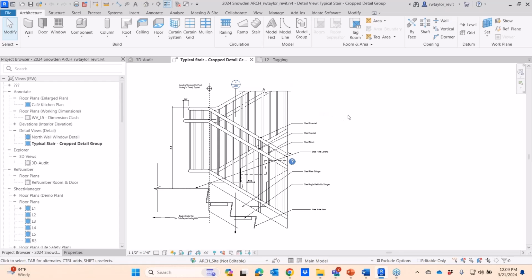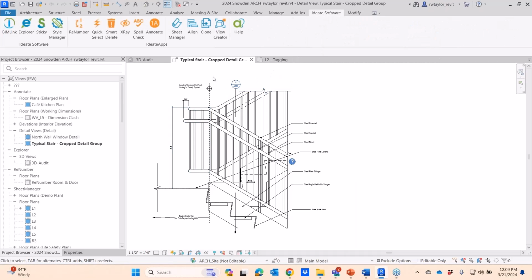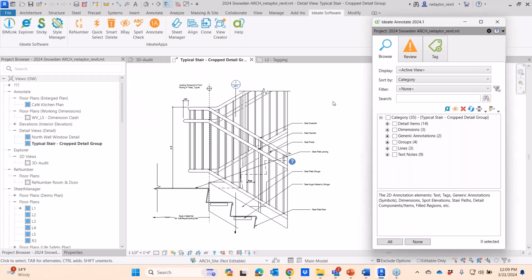So we have this stair detail, and I've got some tasks that need to be done when it comes to annotating this particular detail view in Revit. So if you go to the Ideate software ribbon panel, you will notice that here is where you'll find all the Ideate software tools, including IdeateApps. And here is Ideate Annotate. And like I said, if for some reason you don't see it, it just means that you have an older version, and I would encourage you to update to the latest. So we're going to select Ideate Annotate.